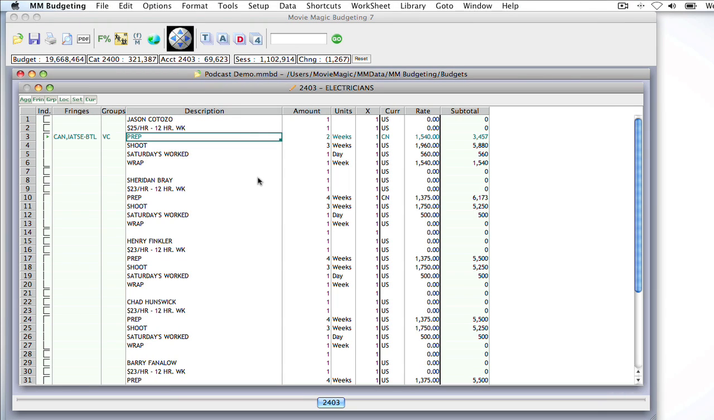Okay, so here I am in a detail account, and I thought a good example of showing how shortcuts can be really useful is to use an electrician's account where you're going to have maybe a lot of crew members that are going to have the same fringes, maybe same groups applied, and even maybe the same currency. So this is where shortcuts can really become useful and powerful. So I'm going to show you a couple different ways to create a shortcut.